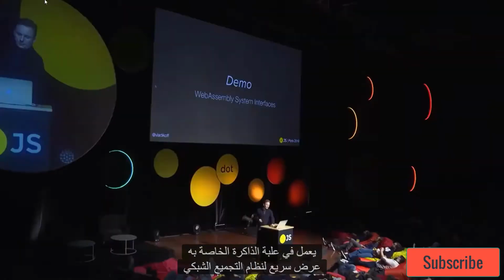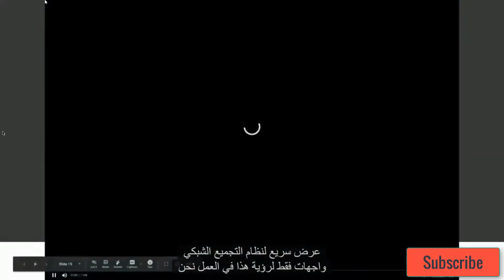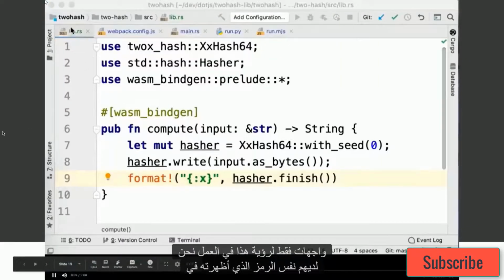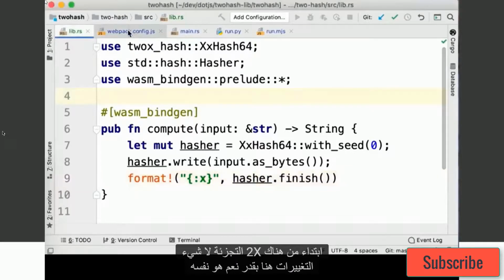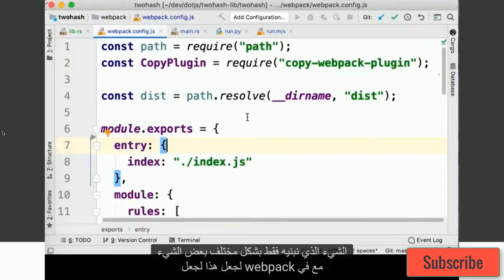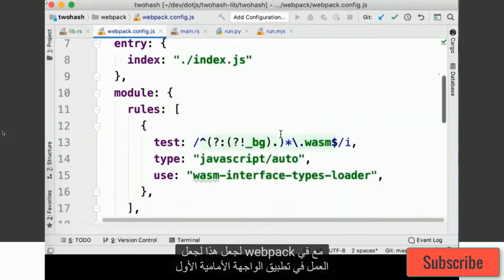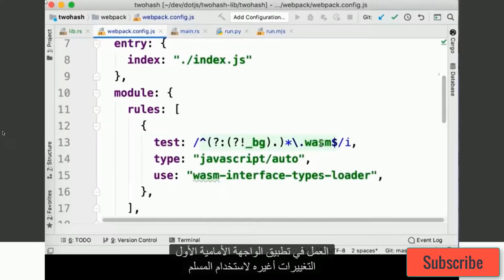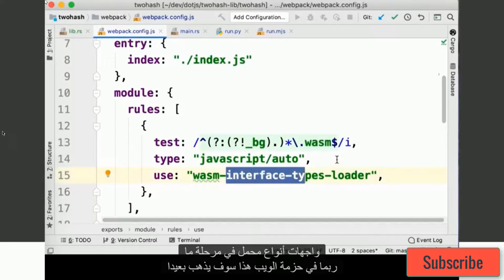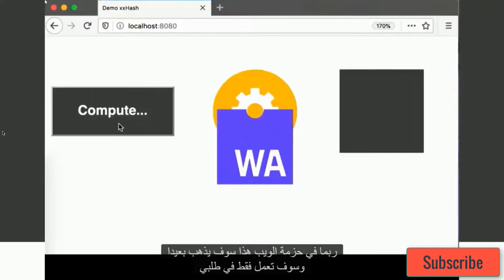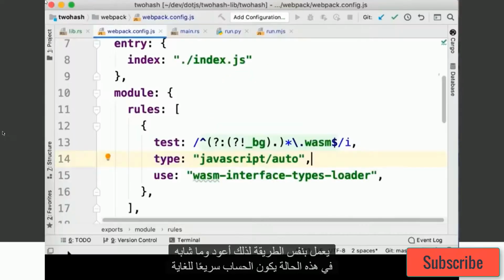A quick demo of the WebAssembly system interfaces, just to see this in action. We have the same 2x hash code that I showed in the beginning. Nothing changes here; we just build it a bit differently. In Webpack, to make this work in my front-end application, I change it to use the WASM interface types loader. At some point, probably in Webpack, this will go away and it will just work. And my application works the same way. In this case, it's still fast to compute this.